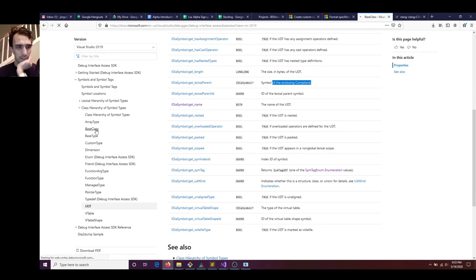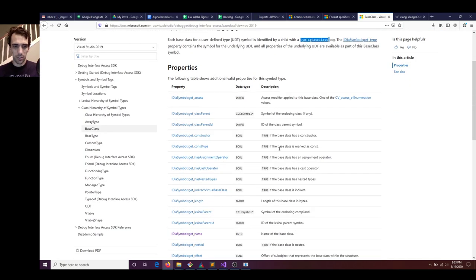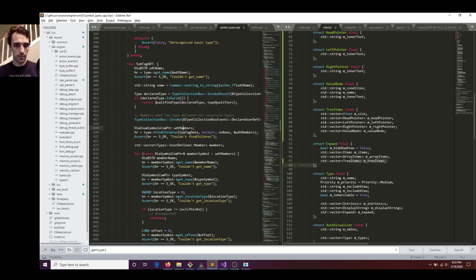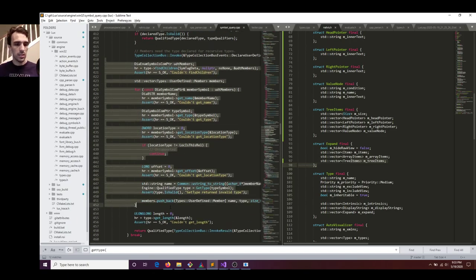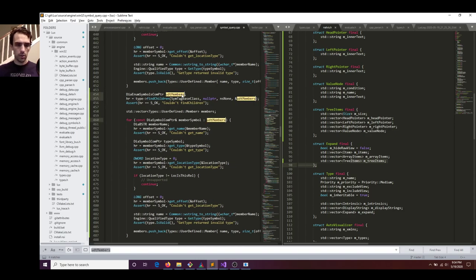Base class. Each base class for a user defined type is identified by the SymTagBaseClass. Okay, you know what? This is probably easy. This is easy. Okay, watch this. SymTagBaseClass. Boom. I'll bet this is how you do it. You just call find children and you pass the base class tag in there. UDT base classes. It's worth a shot.